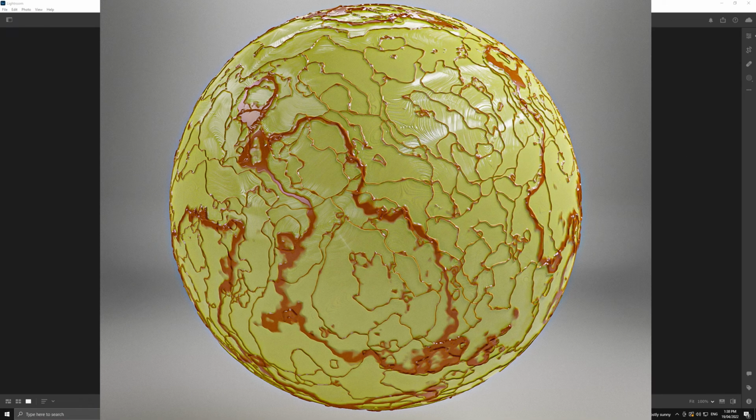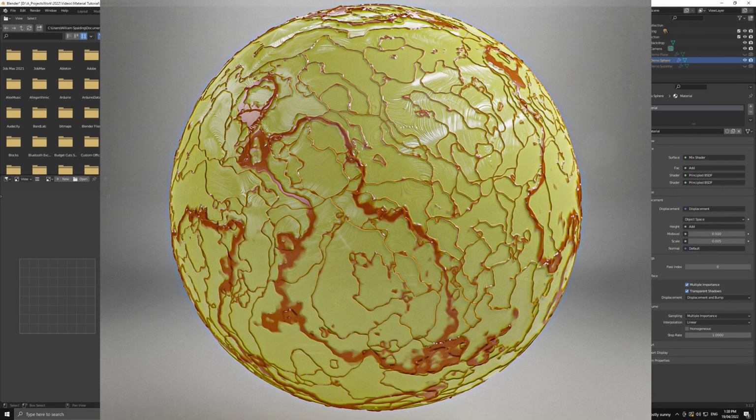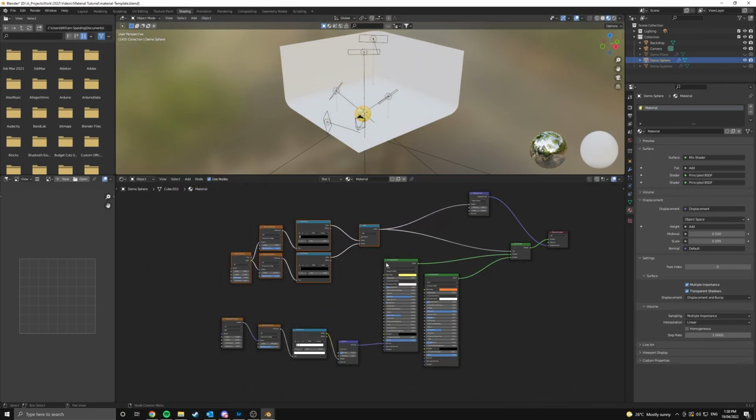Hey guys, this week I'm going to be teaching you how to create this really awesome looking abstract material here that you can add to your own renders and compositions. It's fully procedural and super easy. As you can see, it's only really a handful of nodes.